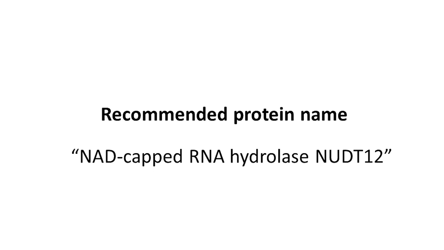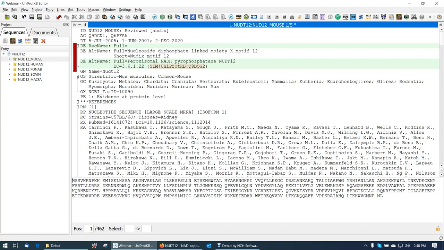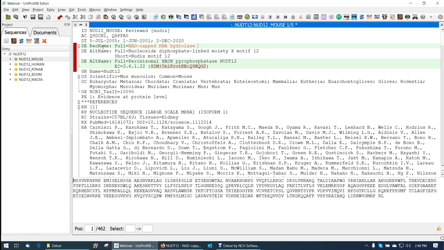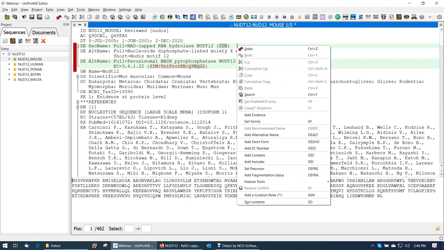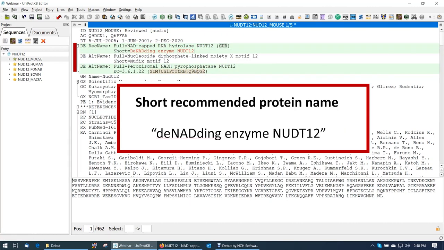We have decided to name it NAD-capped RNA hydrolase NUDT12. The protein was not explicitly named in the article, and the name was attributed by the curator. Therefore, the evidence we associate is curated. We also specify a commonly used short version of this name. The evidence we associate is curated.